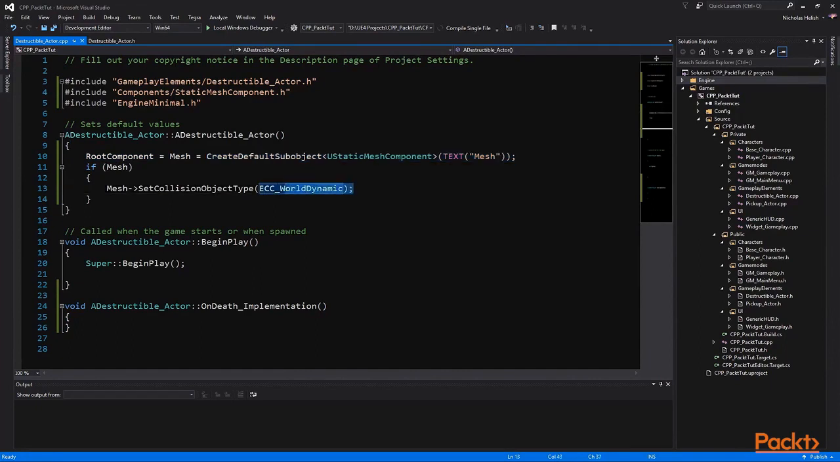And then we are setting its collision object type to world dynamic, which is the collision channel that the physics engine within Unreal is able to register this object as. So if we have another object that collides with it and we tell it to ignore world dynamic objects, then it will ignore this actor and just continue on. We can also allow it to overlap and just block it, which is pretty much normal collision.